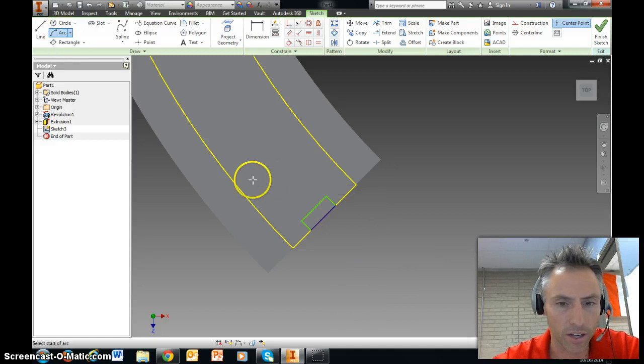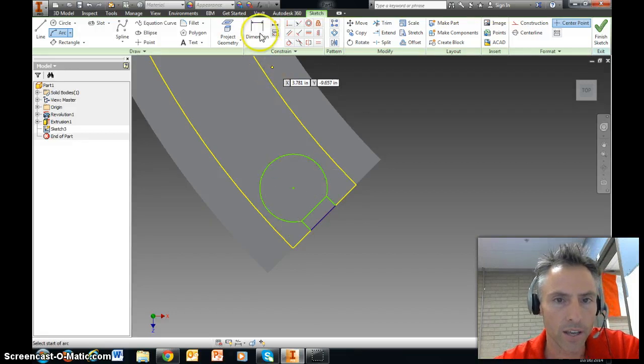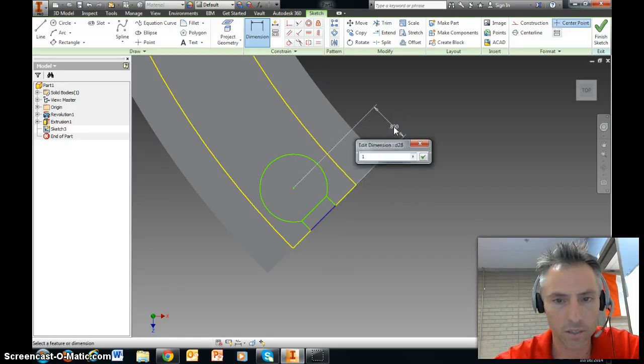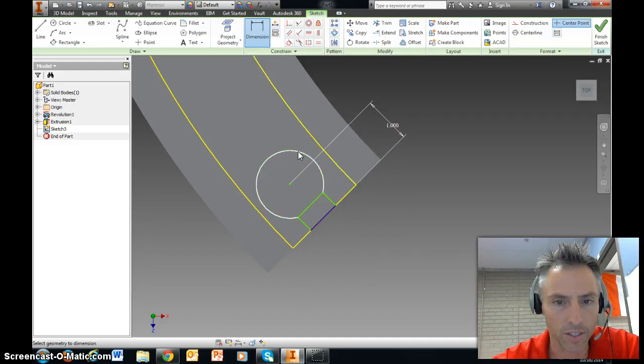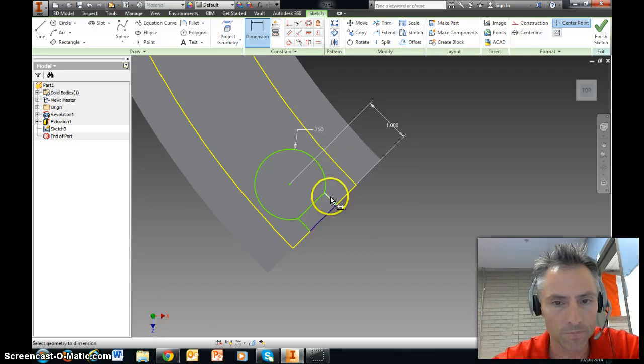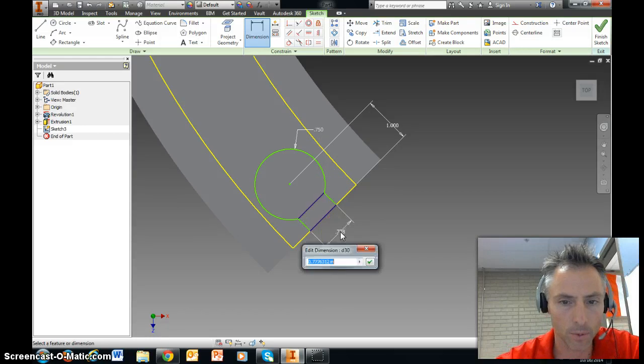And now we can go to the arc. And click. And click. And pull it out also. And now we just need to plug in a lot of our dimensions. So from here to the end, just like we did on the other side, will be 1 inch. The diameter of this guy is going to be 0.75. And the total width of this is going to be 0.65.